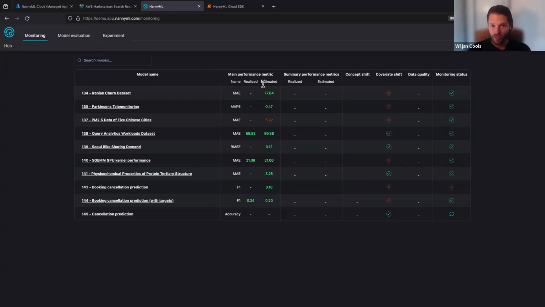That's where our algorithms come in, because we've developed algorithms that can quantify the expected performance in production while we're waiting for the ground truth. That is also the main value proposition of NannyML: even though the target data is not available, we can create some type of view on how the machine learning model is behaving in production right now. And we can see here that all of these models are actually behaving as expected, except this one where we see a red estimated performance.